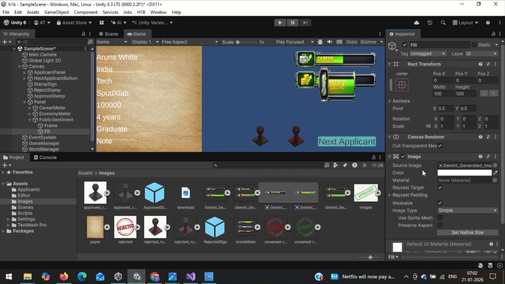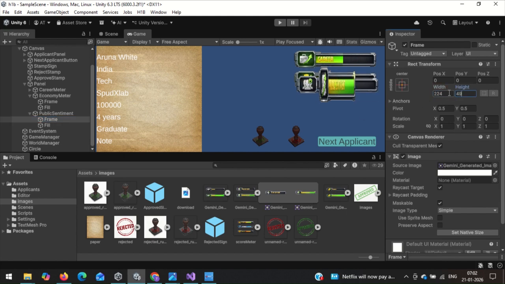Now as you can see on the game screen, we have our score meter over here for public sentiment, but we need to change its width and its height. So let's see what other meters are using, and we are just going to use the same one. So it is 224. So let's make the width 224 and the height 49. Let's do the same thing for the fill, and as you see now, the width and the height is perfect. We now need to place it properly so that it aligns with the other two score meters.